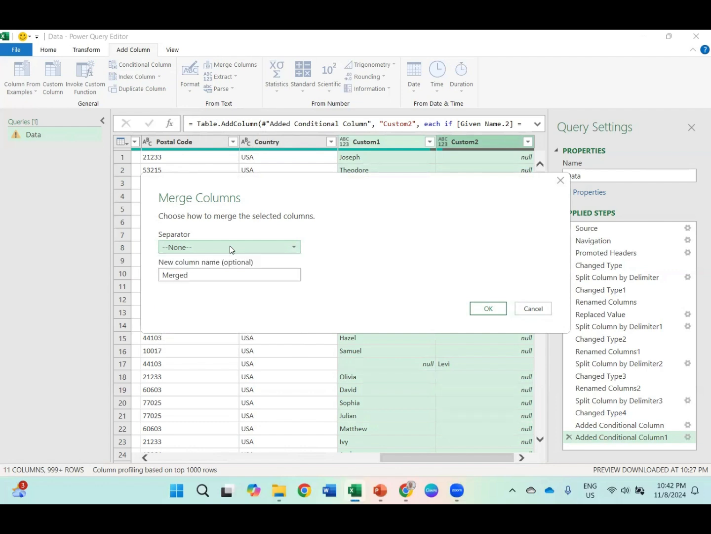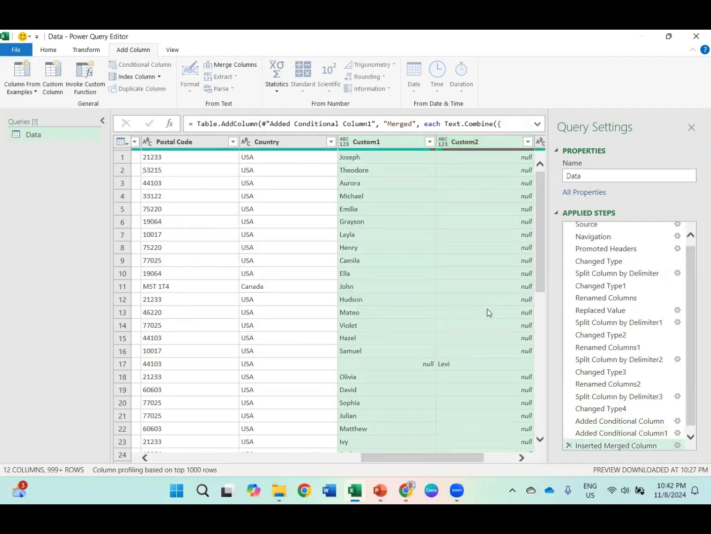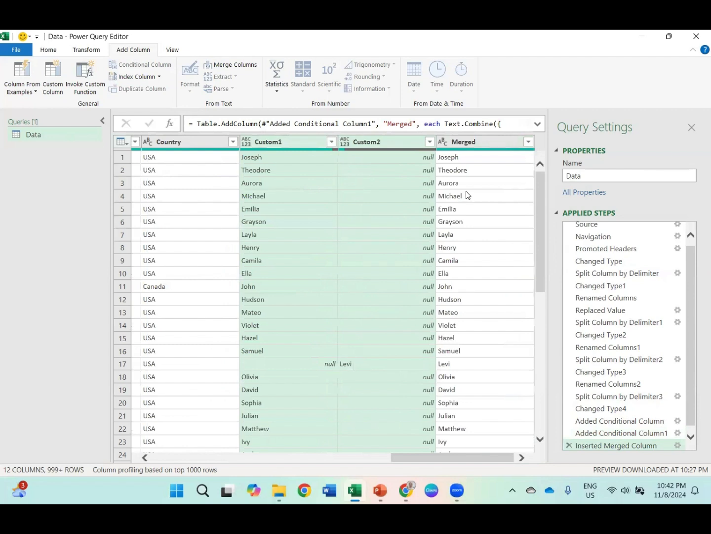No separator. So just merge, and just give a merge name first. We will change it later. Now you can see it merged. And Levi is now in this column. So we already get the given name here.